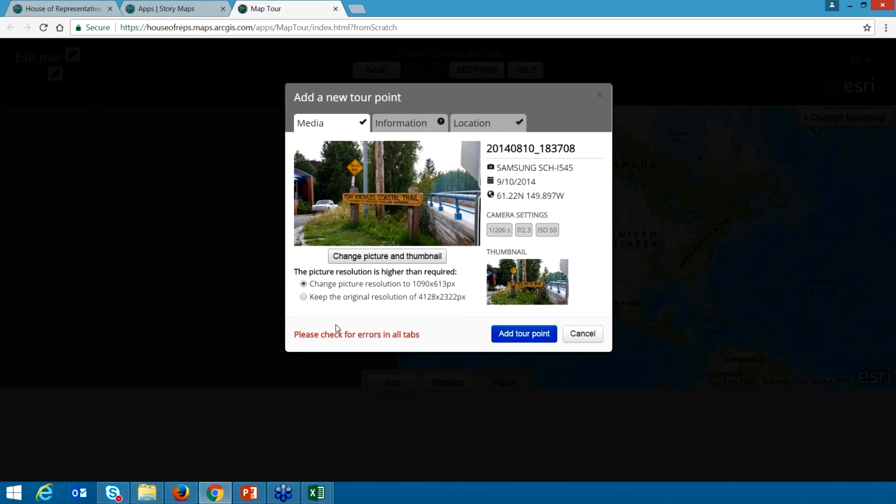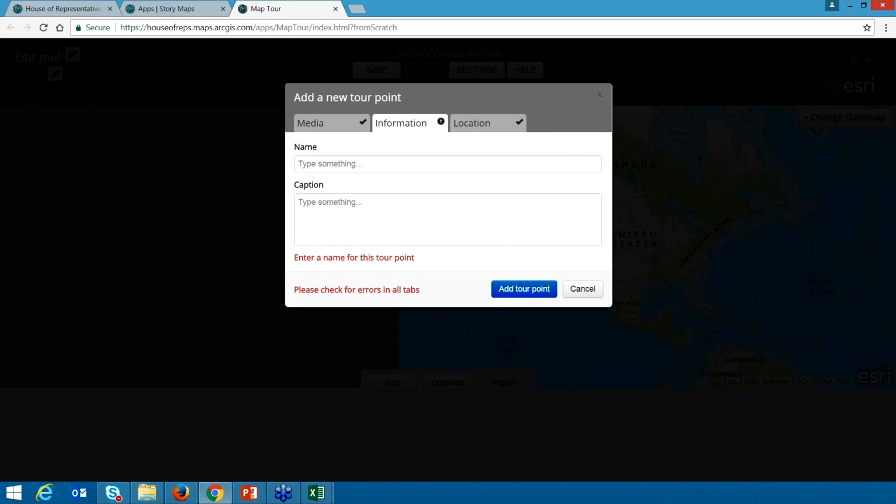And I'll go ahead and add that tour point. Notice that it flags for me that there's some errors here. So not only do I have to upload the photo, but the map tour wants me to input the associated information with the point. So again, since I'm just importing this from my local machine, there was no title or description associated with it yet. So I need to come up with something to put in here. So I'm going to say coastal trail, hiking trail, something like that.